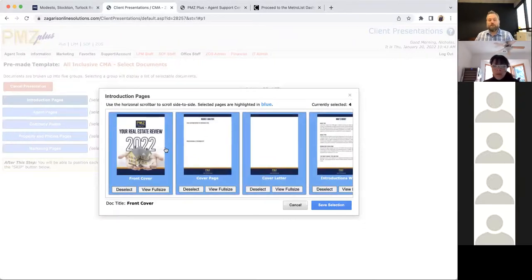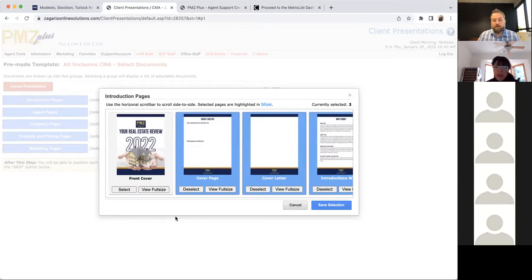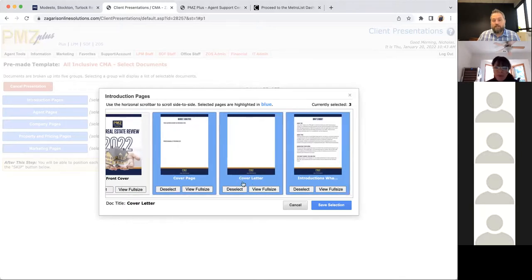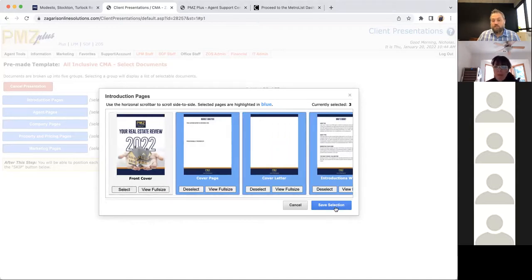There were 4 different introduction pages, right? So you can choose which one you want. Do you want this front cover to say real estate review or not? If not, you just click deselect and it's gone. Now all of these are selected. You can choose exactly which one you want, and then you just save it, right?